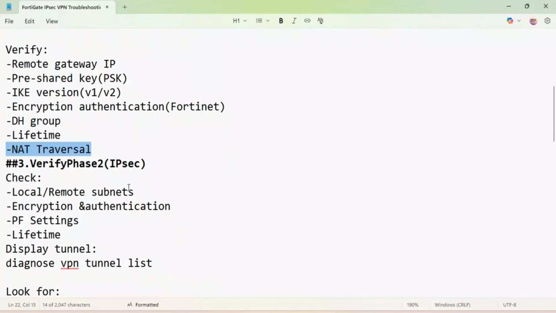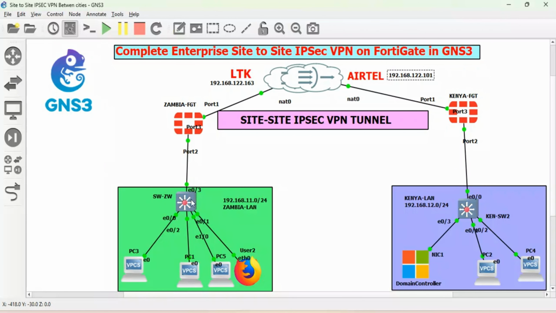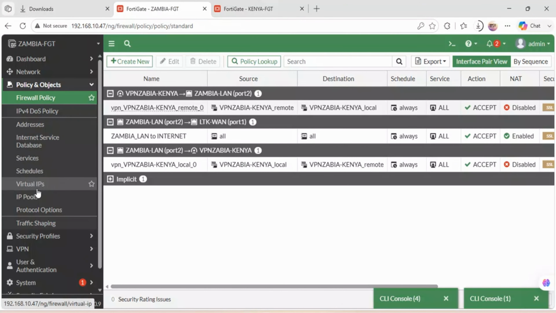So once we do that, we verify phase 2. Phase 2 deals with the local area networks connected. So local and remote subnets, are they well configured? Encryption and authentication. So I will start with the FortiGate at Zambia. First of all, we will check that this is the subnet at the Zambia network. So it is 192.168.11.0. Then when we come to Kenya, we have 12.0. So let me start with this firewall here.